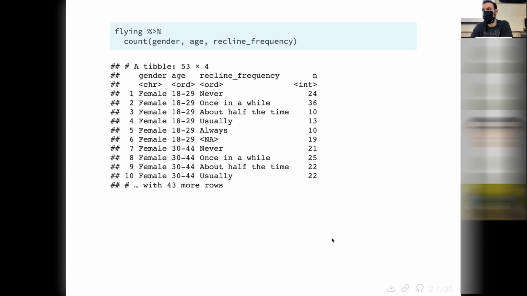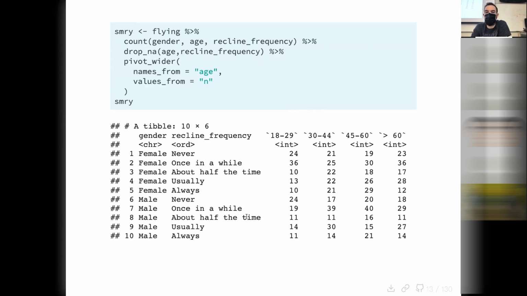Now we're almost there where we want to make a table, except this isn't really going to work if we make a table like this because it's 53 rows, right? And so what we'll probably want to do is actually move it around a little bit. After I count that, I decided to just go ahead and drop NAs. You could actually keep the NAs in the table too. That would be totally justifiable. In this case, I just dropped them for simplicity.